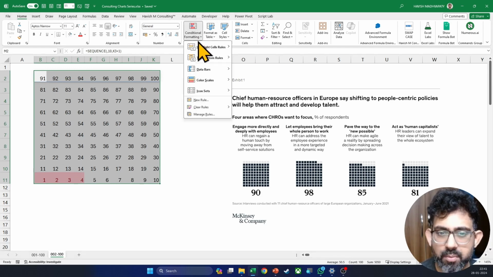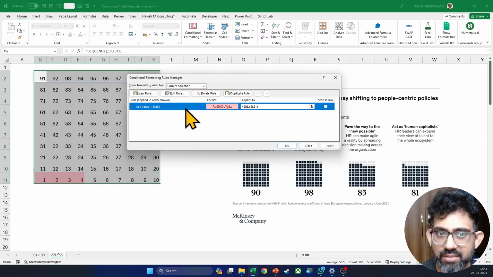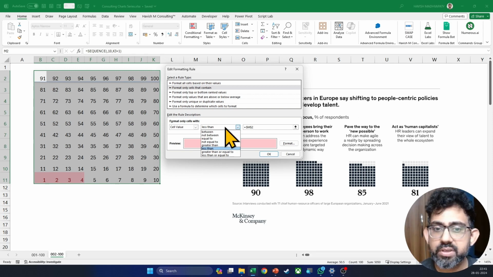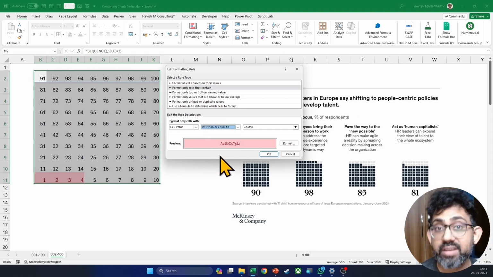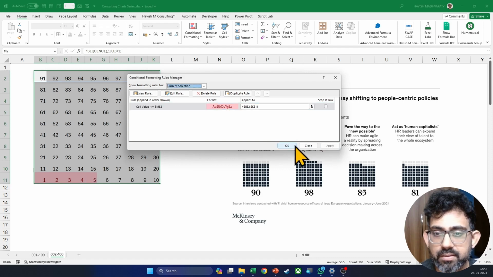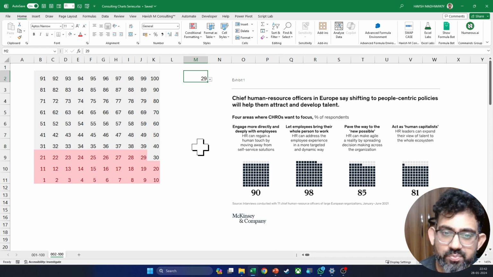Let's go back to Conditional Formatting and Manage Rules. So this is the rule that we have. Let's edit it. Now, first thing we want to do is to use less than or equal to, obviously, because we want to ensure that the number 5 gets included as well. Apply, and now we get 5 cells that are highlighted. And as you change the drop down, you will notice the cells get highlighted like this. So we are getting there.